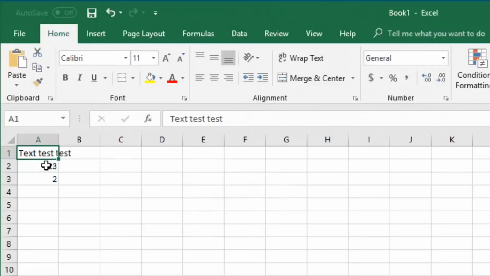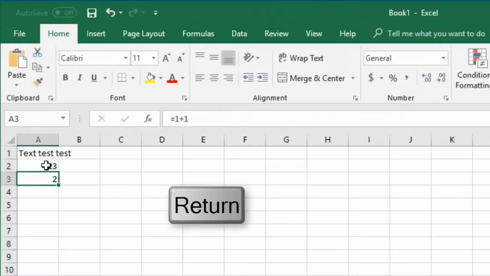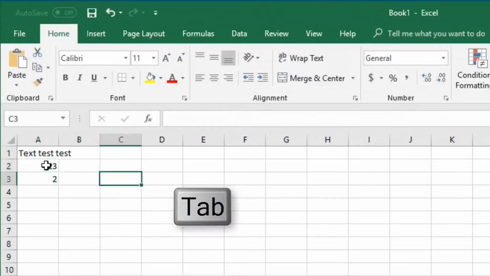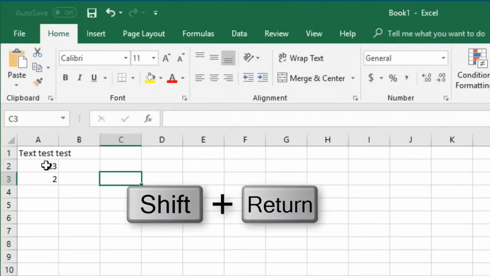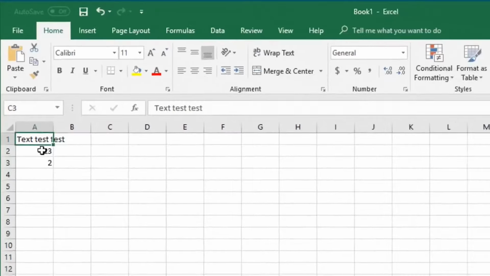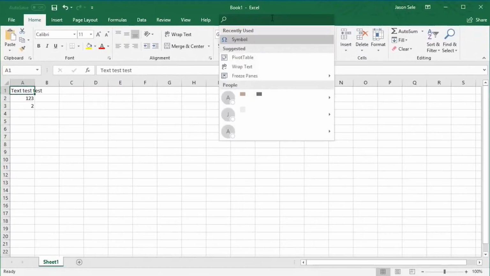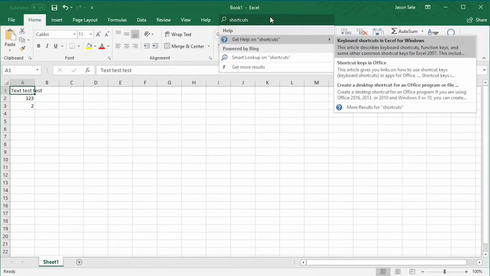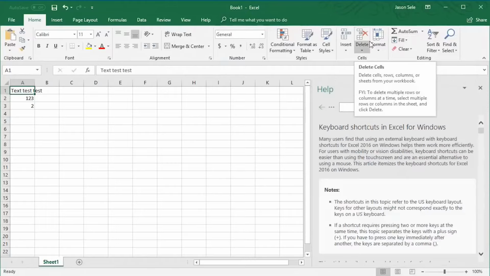As mentioned earlier, pressing Enter moves down one cell. Use Tab to move right one cell. Hold the Shift key to do the reverse. Shift Enter moves up and Shift Tab moves left. To see a comprehensive list of these keyboard shortcuts, search for shortcuts in the Smart Lookup box.